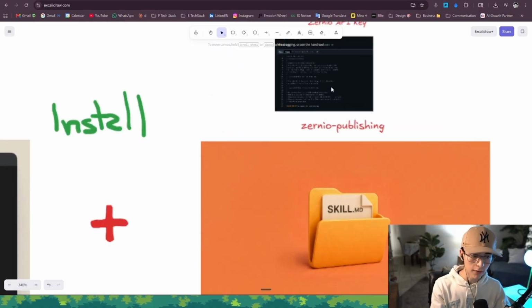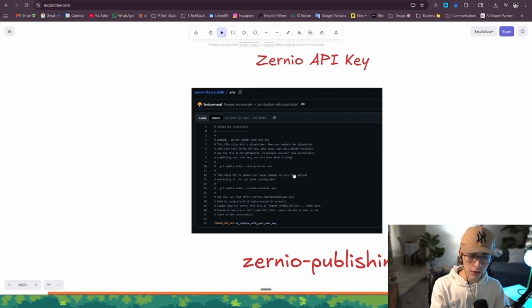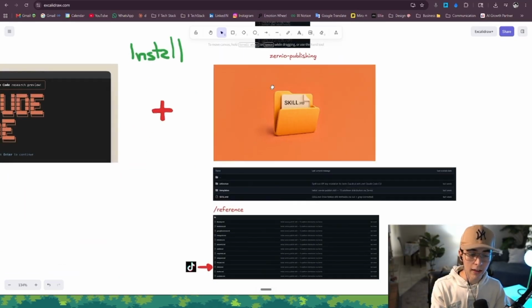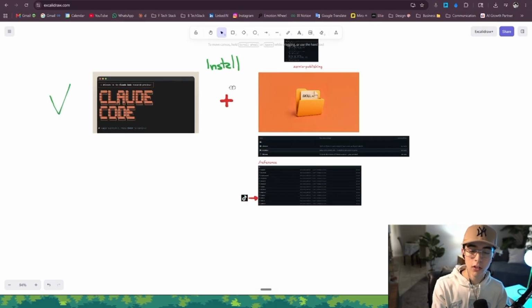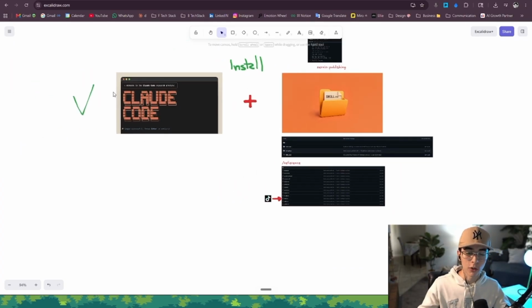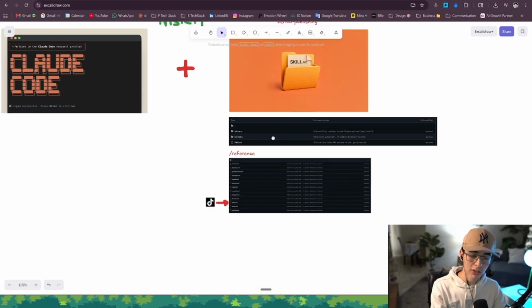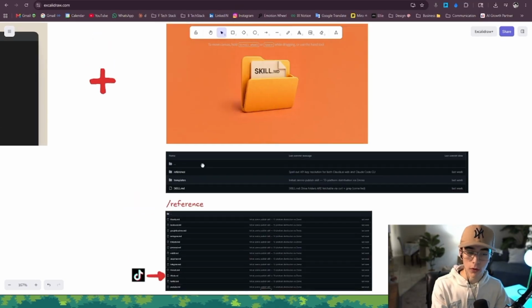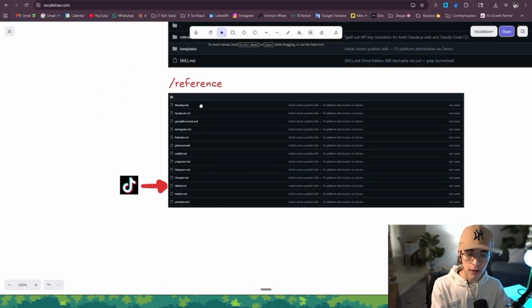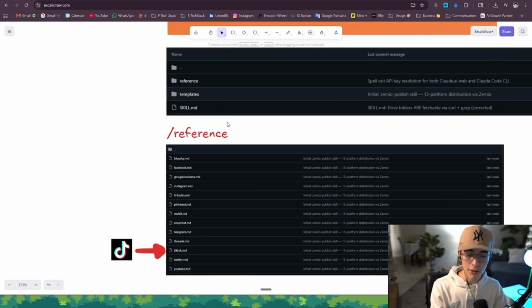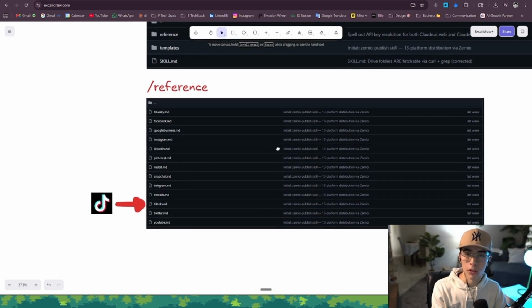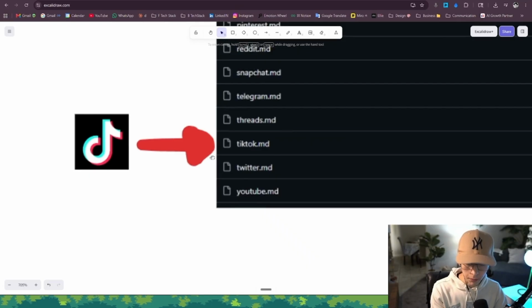Now, we just grabbed the Zernio API key. With the Zernio API key, we need to store that inside the environment file. And then we need to install the Zernio publishing skill to our coding agent, in this case Claude Code, but this works for Codex or Anti-Gravity or whatever other coding agent you're using. Super simple. Now inside the skill folder, the Zernio publishing skill, you will find a reference folder, okay? This reference folder has 13 platform instructions on how to post on each of them. But in this case, we're going to pick TikTok, okay?